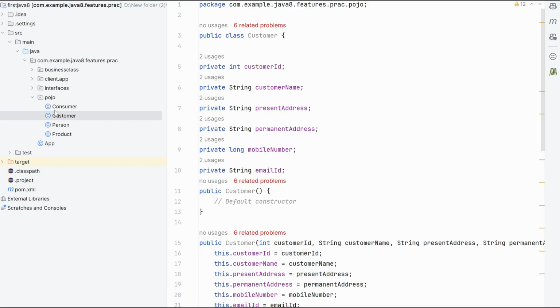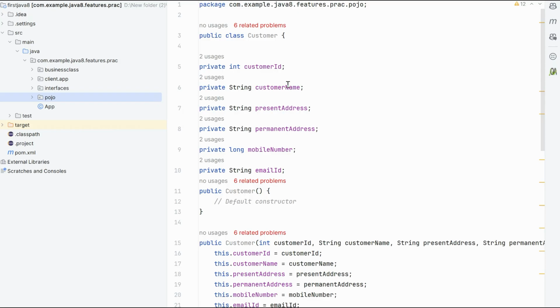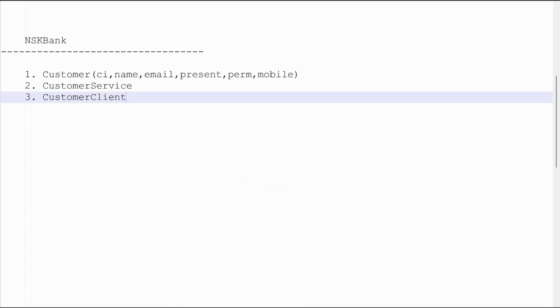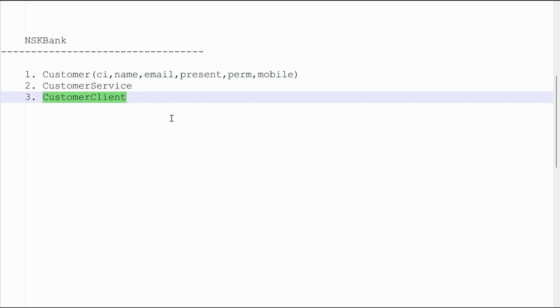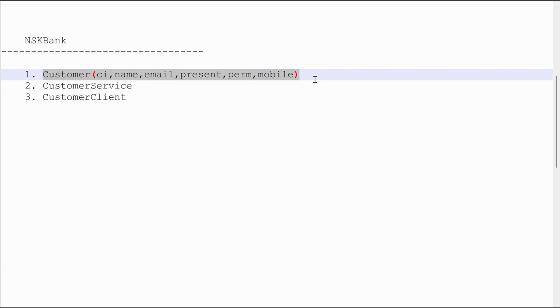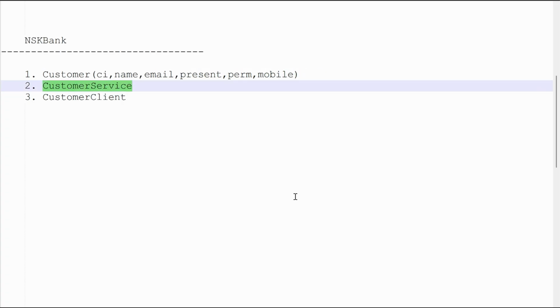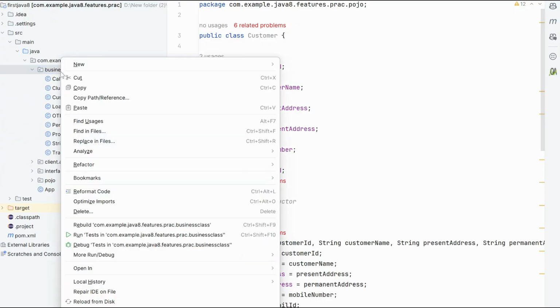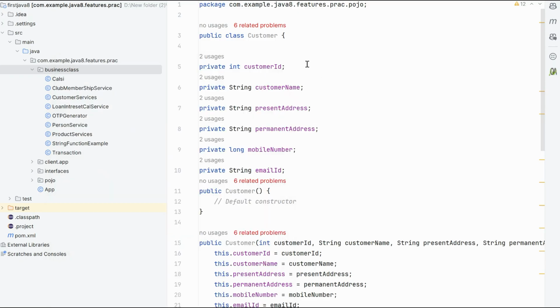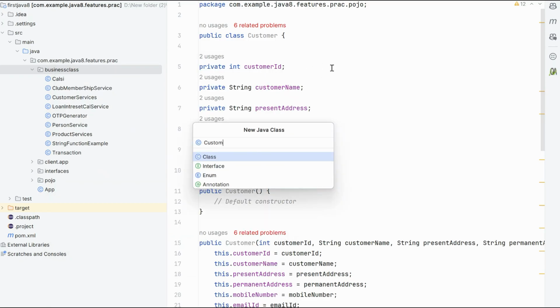Now you have to create a service class. What are the three classes you need to create? One is the customer class, the other is customer service, and the last is the customer client. We have created the customer class. Now let's create the customer service, in the business class.